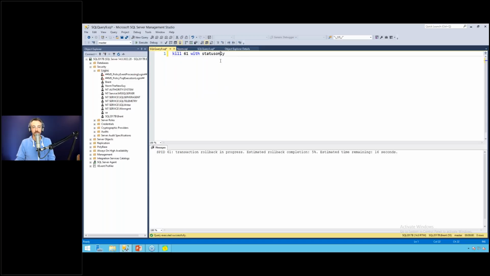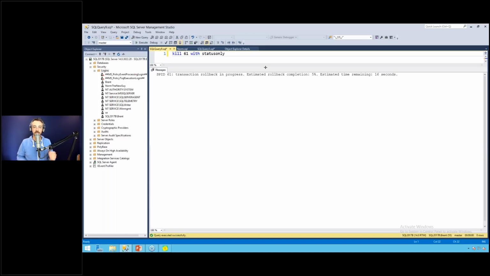So what I did was I hopped over into another window and ran this: kill 61 with statusonly. This added parameter gives you a status report about how far that kill has progressed forward.